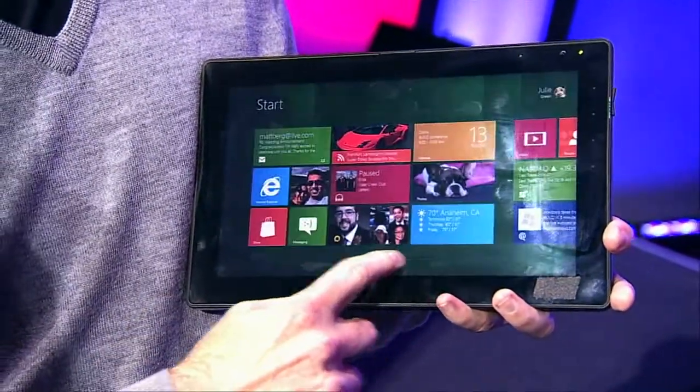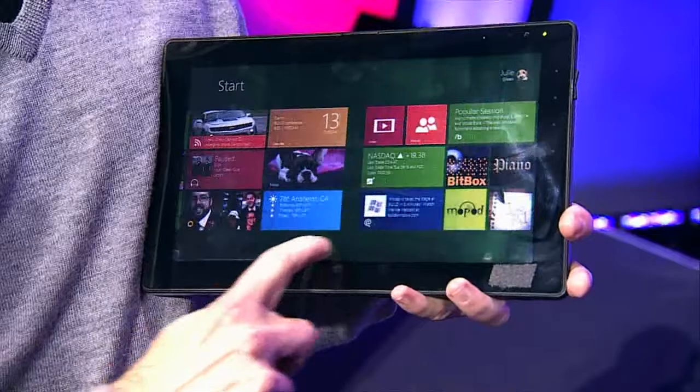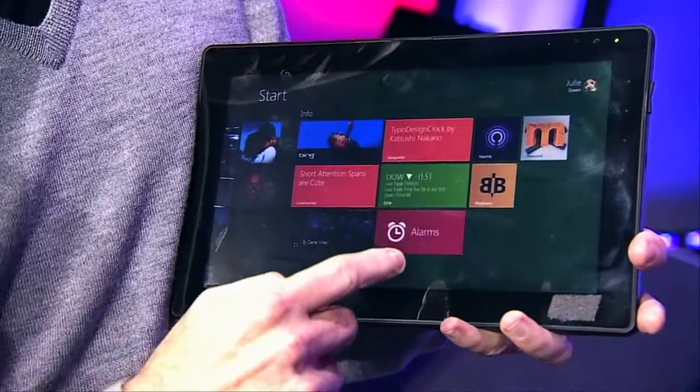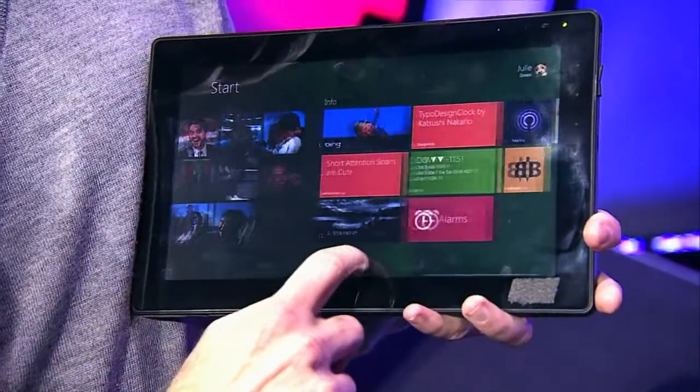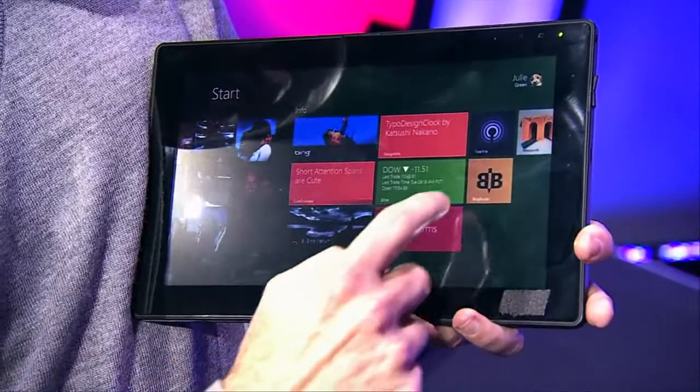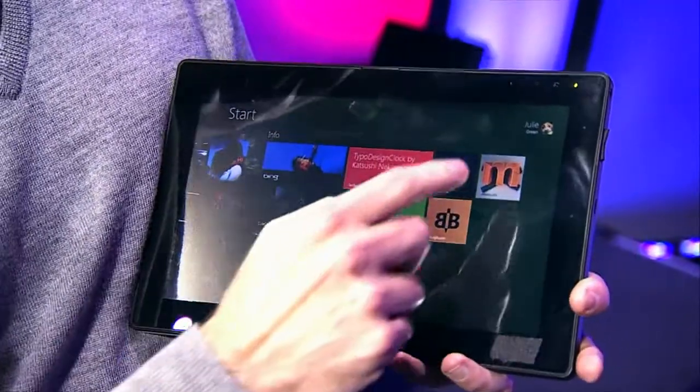Oh, there we go. So, you know, I can pan around. Look, it's tracking to your finger, just like you would expect. I can scroll all the way over here. I can launch the Bing app that I can't see. Okay, and then, check this out.